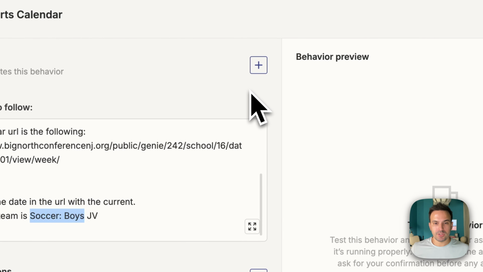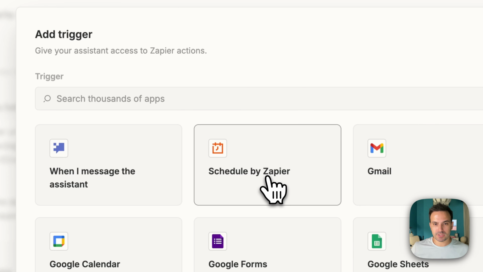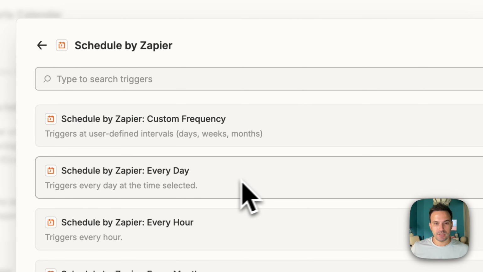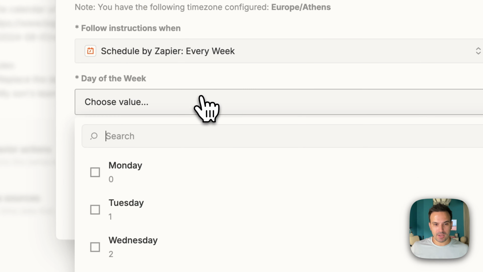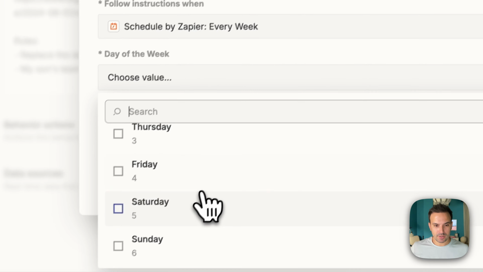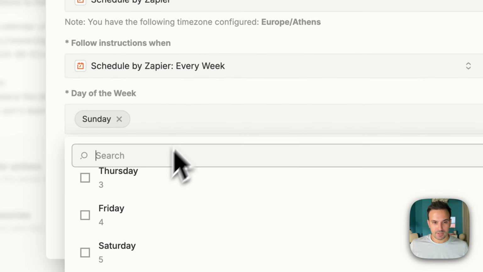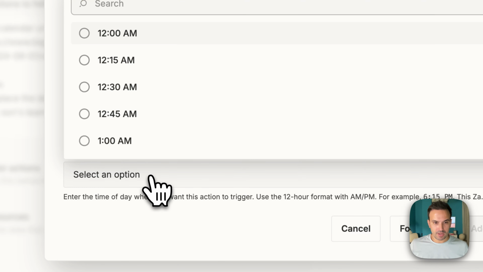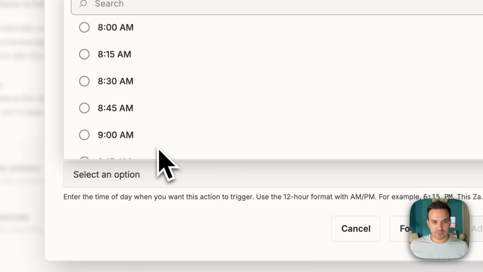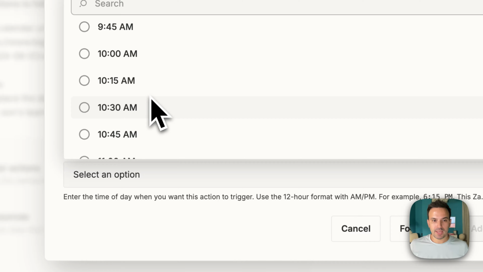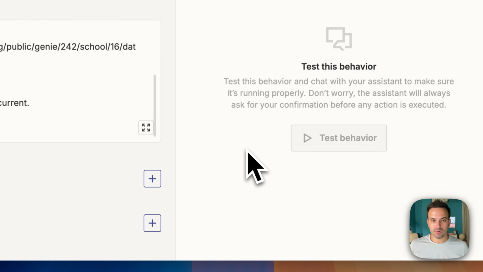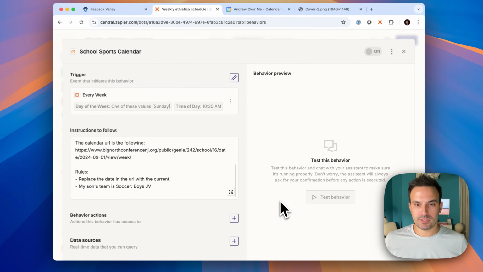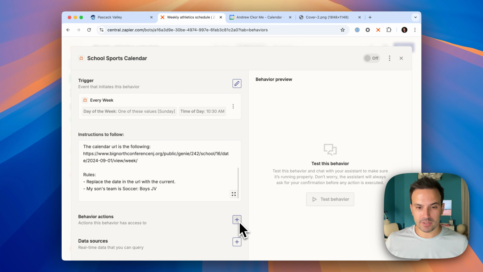And in order for that to execute, we need to add the trigger, which is every week. And then we choose the day of Sunday. And then let's say maybe at 10:30. Add a trigger. So every Sunday at 10:30, this automation will run.